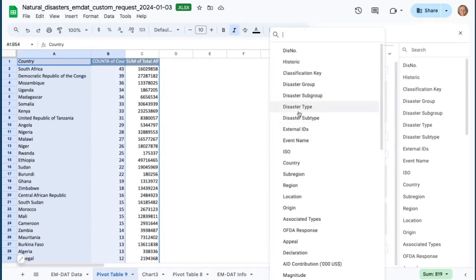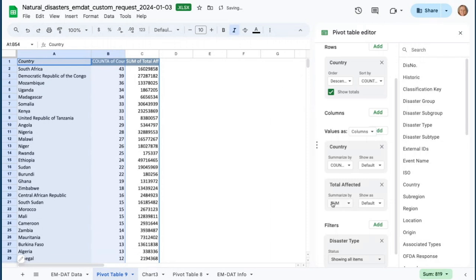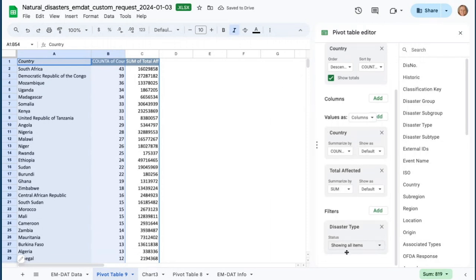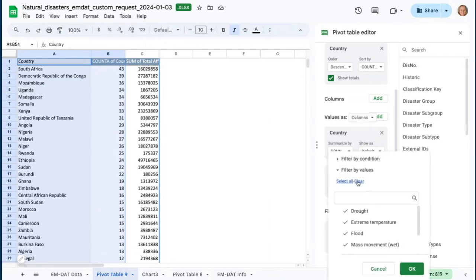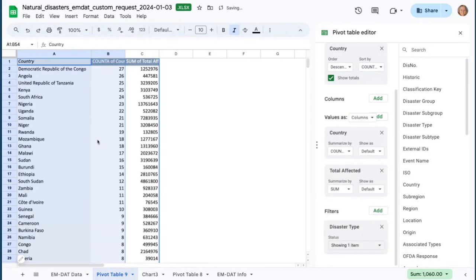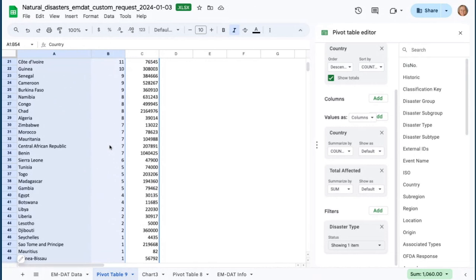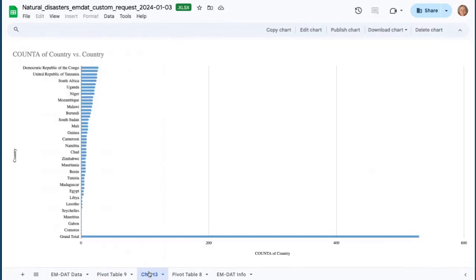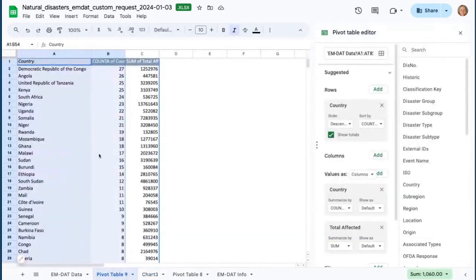And I want to filter that by disaster type. And in my disaster type filter at the moment, you'll see it saying show all items. If I click this, I can clear it and just choose flood. Now it's going to show me the number of floods that each country's had in that time period. And you can see that the Democratic Republic of Congo is the one with the most floods. If we look at our chart, the chart automatically changes, but I've unfortunately got the grand total in there, so you can see at the bottom, it's skewing everything.